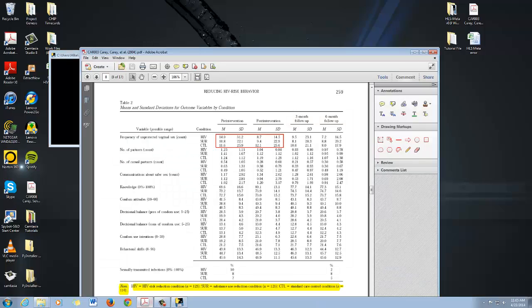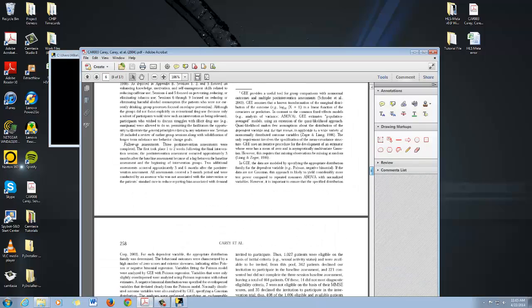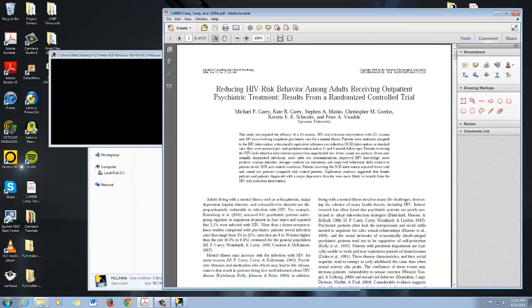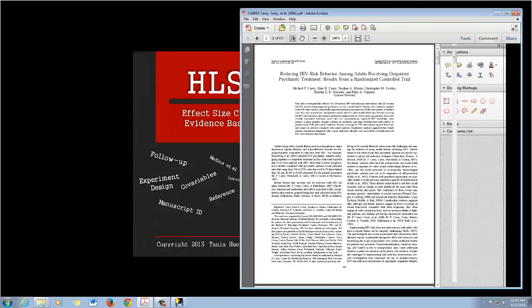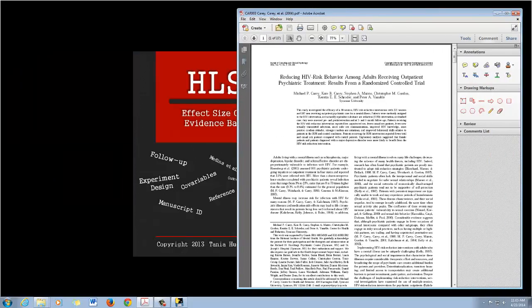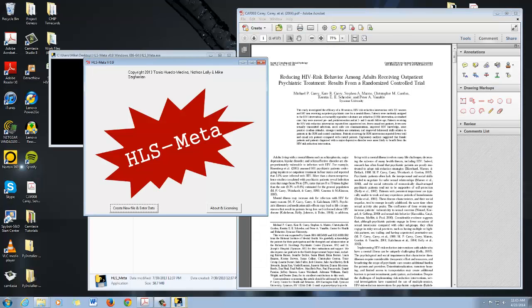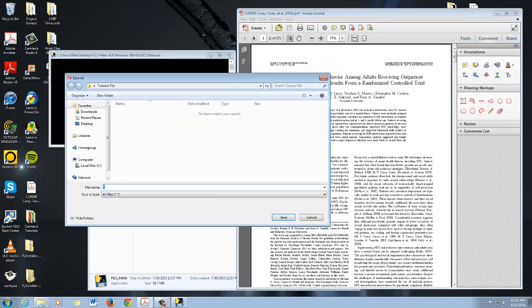I've already opened up a study which we've used in a previous example, and I'm including a link of the study in the details below for the video. It's a Michael Carey study from 2004. So we're going to click Create New File and enter data. And as we said last time, this is a tutorial file. We're just going to make it called Sample Study. And just save yours however you want it, wherever you want it. Just remember where it is and what it's called.